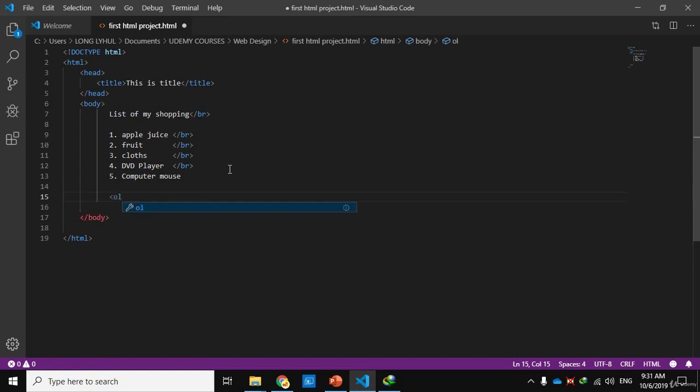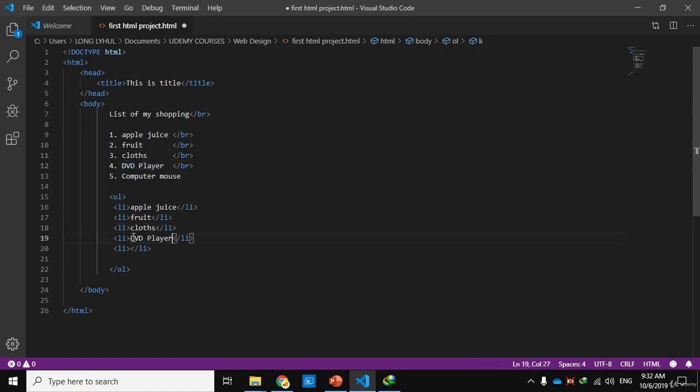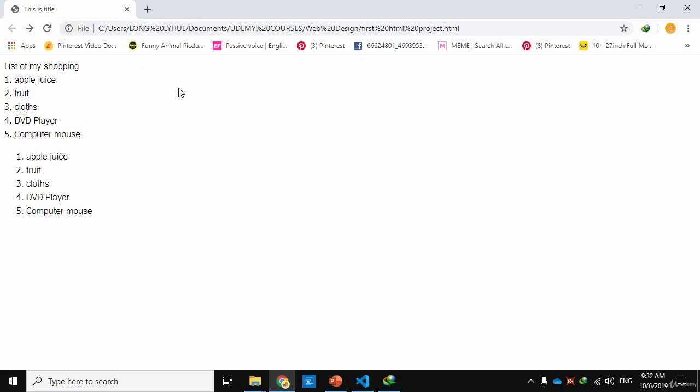Open ol tag, close ol tag, open li tag, close li tag, copy and paste li tags. To set the items, I copy all information from above and paste to the li tags. Save. Refresh. Well done. Now we have a shopping list.